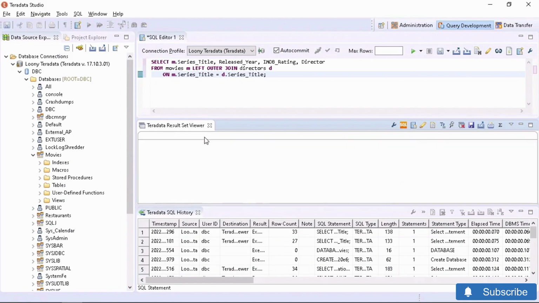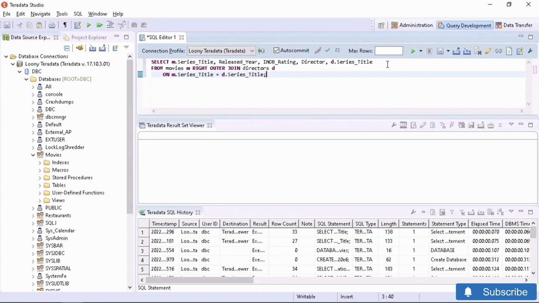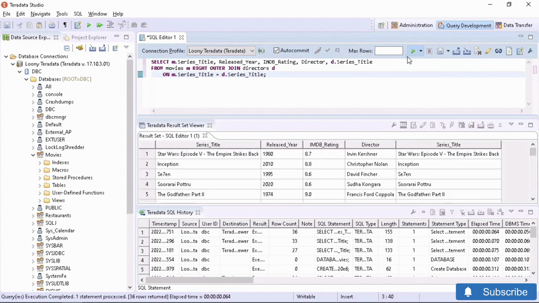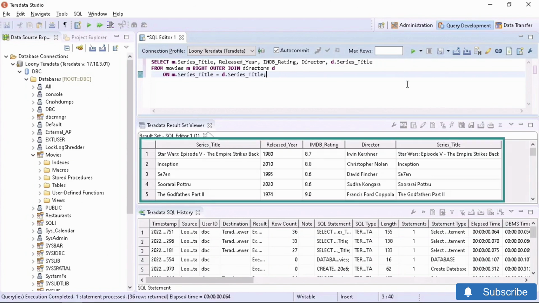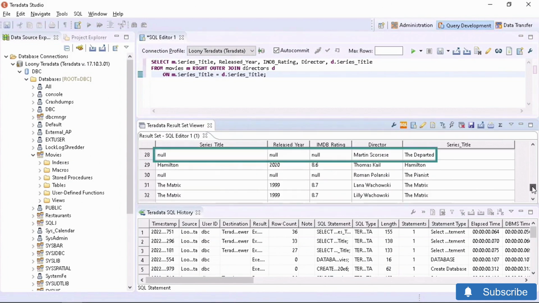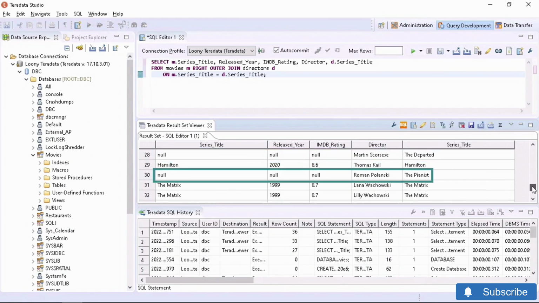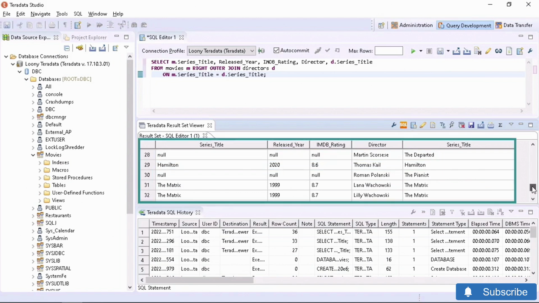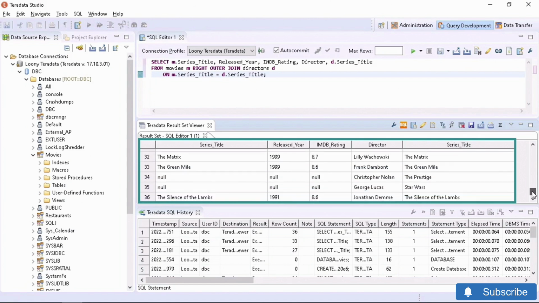Our dataset, however, does include directors for which there are no corresponding matching movies, and to view those, we can perform a right outer join. To make things clear, I have included both m.series title and d.series title in the select clause. When we run this query, well, we get back a total of 36 rows. Some of the directors for which there is no corresponding movie in the movies table include Martin Scorsese, who directed The Departed, and Roman Polanski, who directed The Pianist. Since there were no matches for these directors, nulls have been padded for the movies related columns in this output.